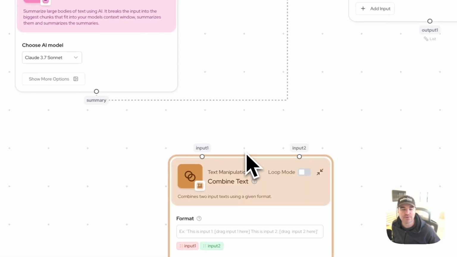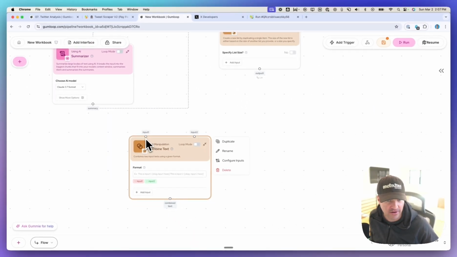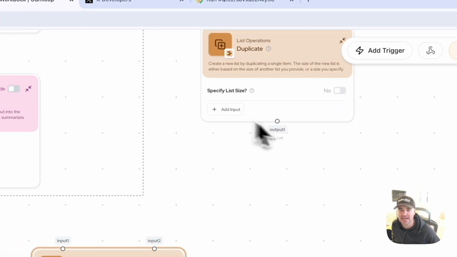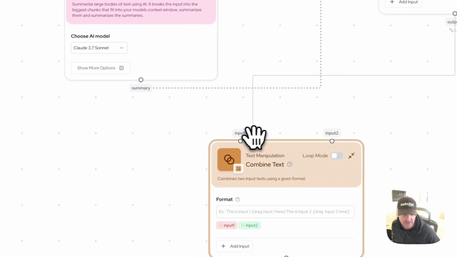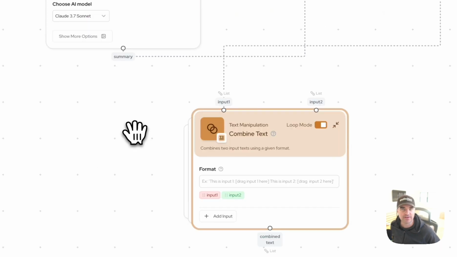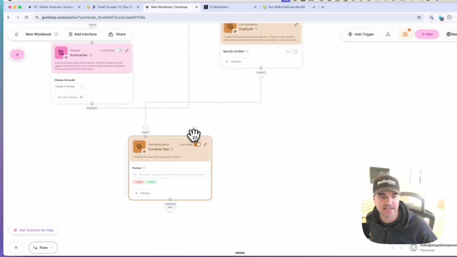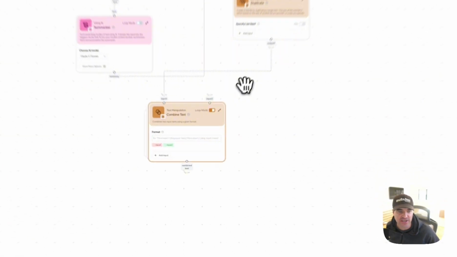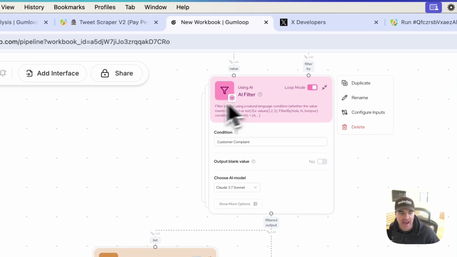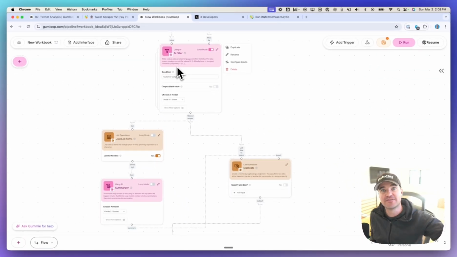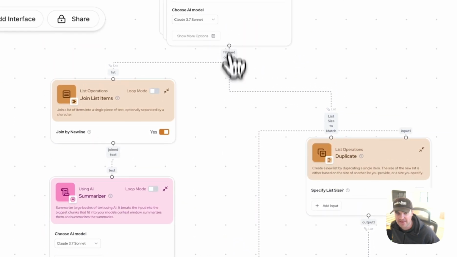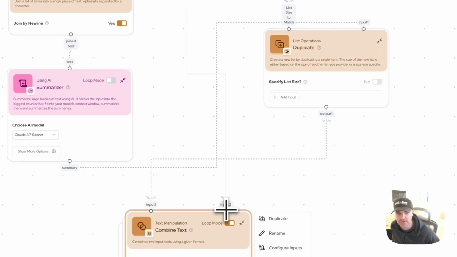So the first input I need, which is right over here, is that summary that we duplicated many times. So I'm going to take the output of that duplicate node and drag it into the first input over here. Now, the second piece of information I need is input 2, which is the actual tweet information. So I'm going to grab that from the AI filter. Remember, this is filtering down the tweets. So the filtered output, I can drag onto input 2 over here.